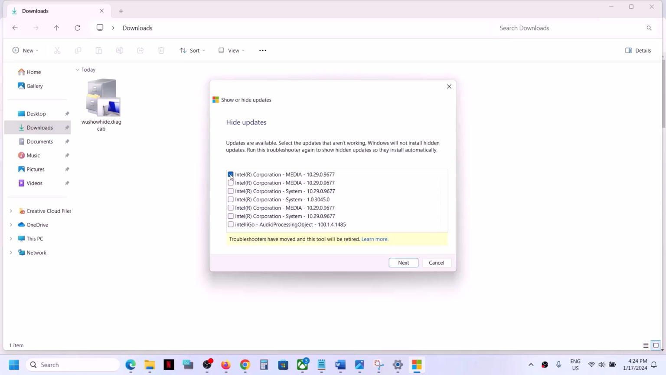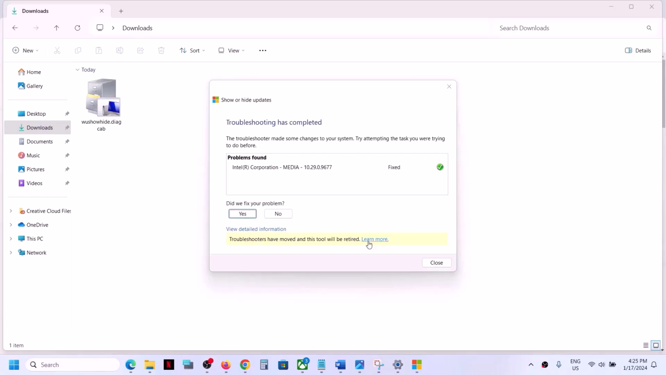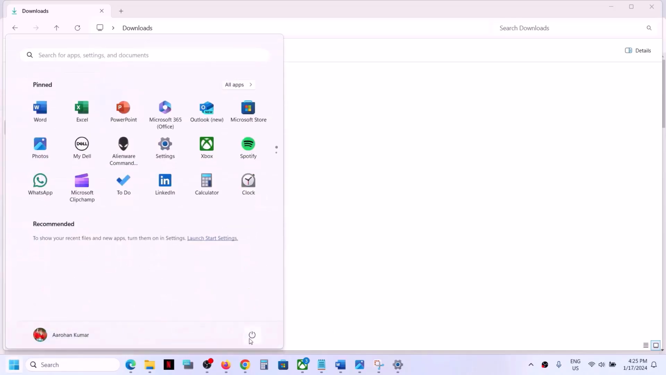You have to put a check on that list. Put a check on the driver which you want to get rid of, which you don't want to install, which is giving you the error message. Put a check on that particular driver and then click on next and let the process complete. Now this driver would be hidden. So you can close this and then restart your computer.